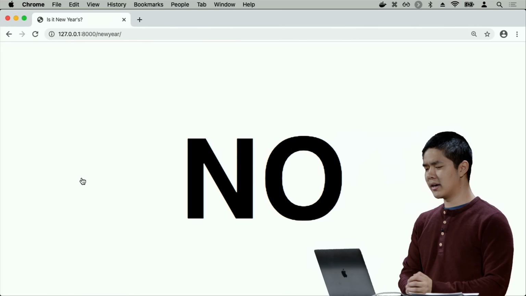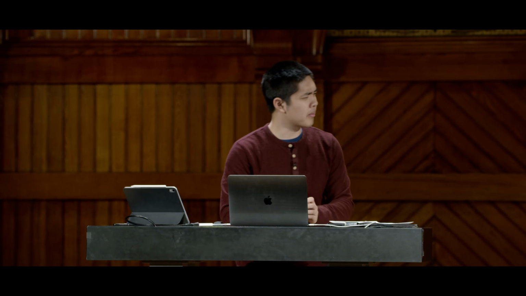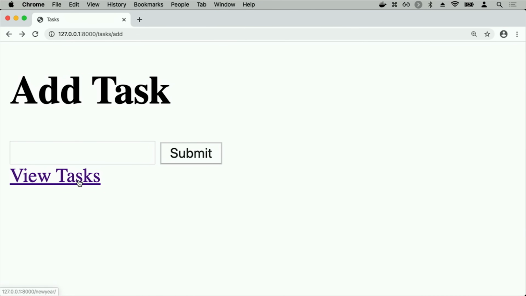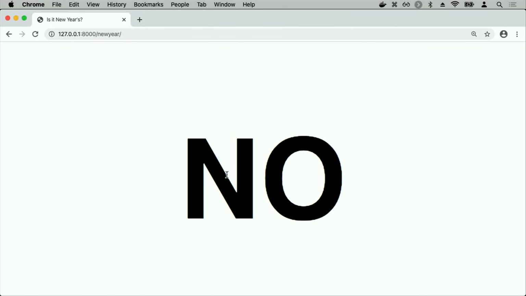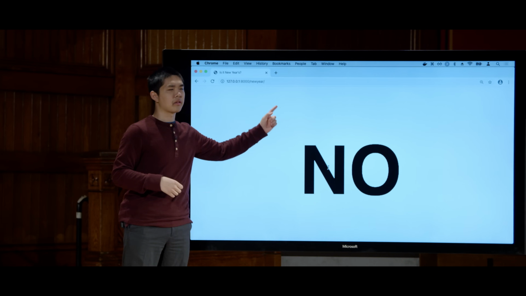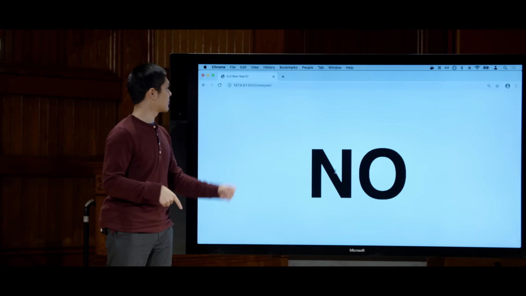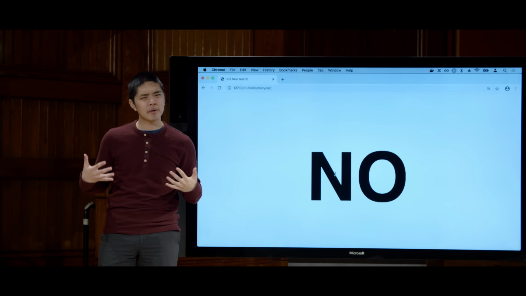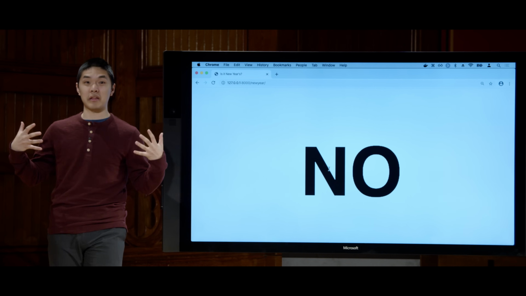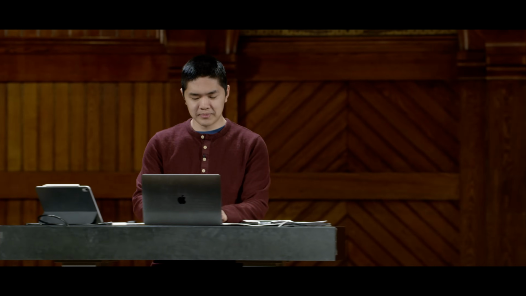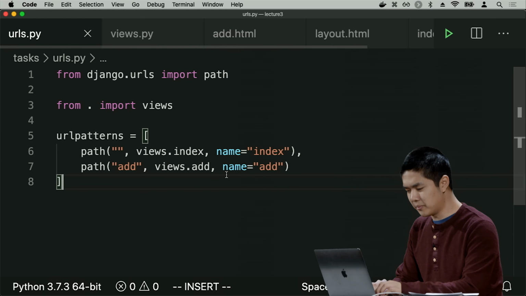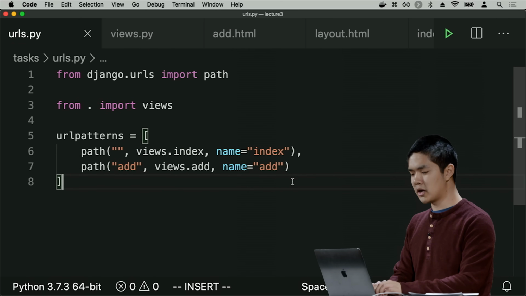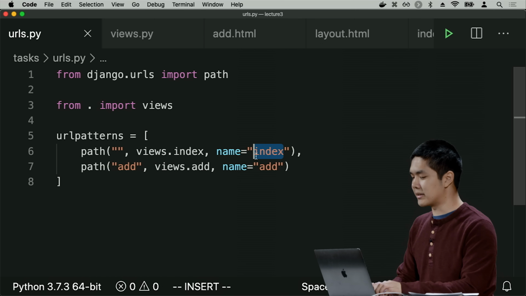And when I click on that link, I see New Year. And now that's probably not what I wanted. I wanted to go back to the index page for my tasks application. But it seems that when I clicked on view tasks, I'm taken to New Year. And what's going on here? Well, if you look at the URL, it's /newyear. Somehow I was on the tasks app, I clicked a link, and I'm back at the New Year app. How did that happen? Well, it turns out this is an example of a namespace collision, where I have two things that all have the same name. And in this case, what's happening is that I have a urls.py file for my tasks application, where I have a route called add and a route called index.